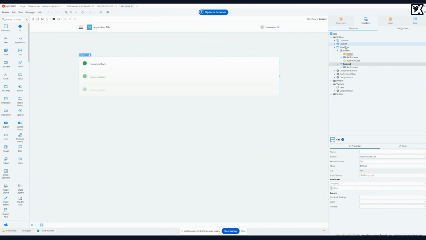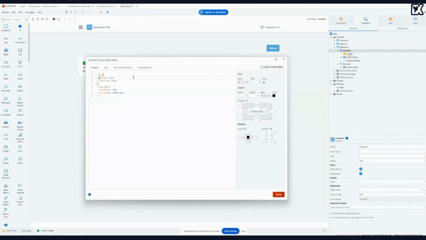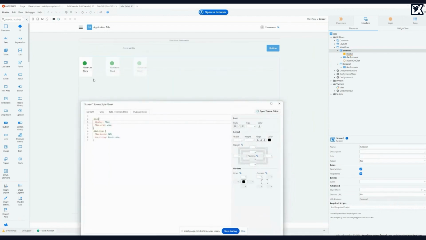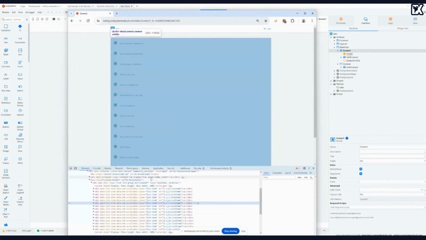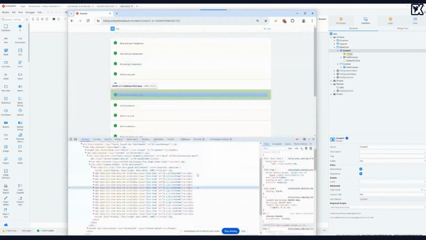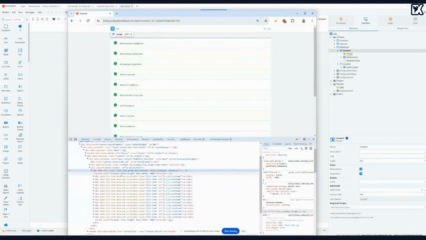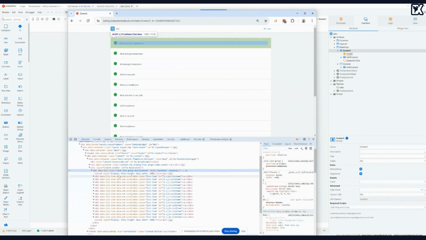I have another screen here, and I'll show you what I did. Obviously, every list in OutSystems has this CSS class, which is the parent of the list. If you inspect the elements, you'll see this particular parent div of that component.